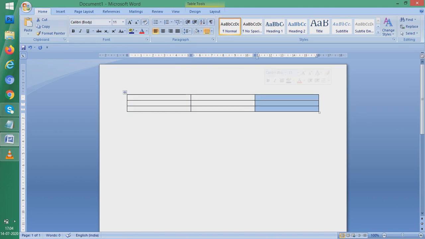Now suppose I want to put some data in the table. Suppose I want to make 3 headings, say name, age, and salary. Let us make a table for employees. So name, age, and salary. 3 headings are there. Suppose I have 2 employees. The name of the first employee is Sudhir. His age is say 56 and the salary he gets is 50,000.